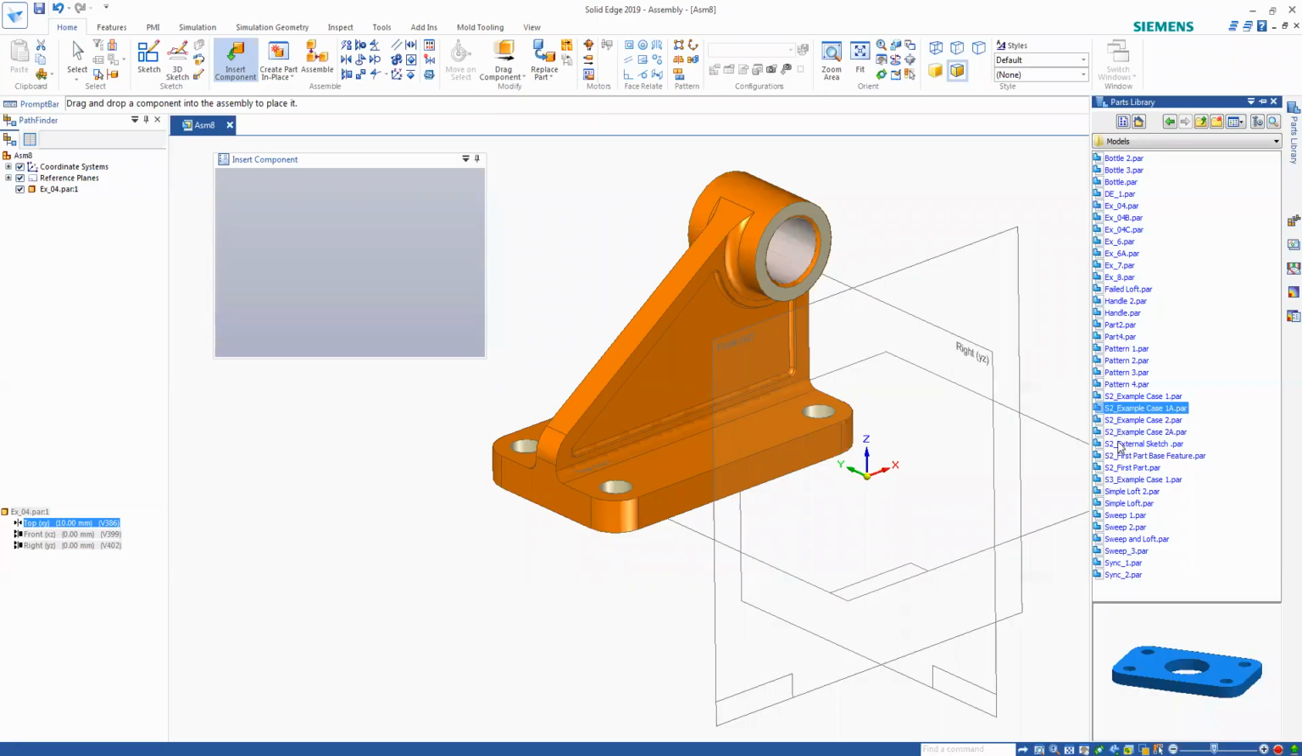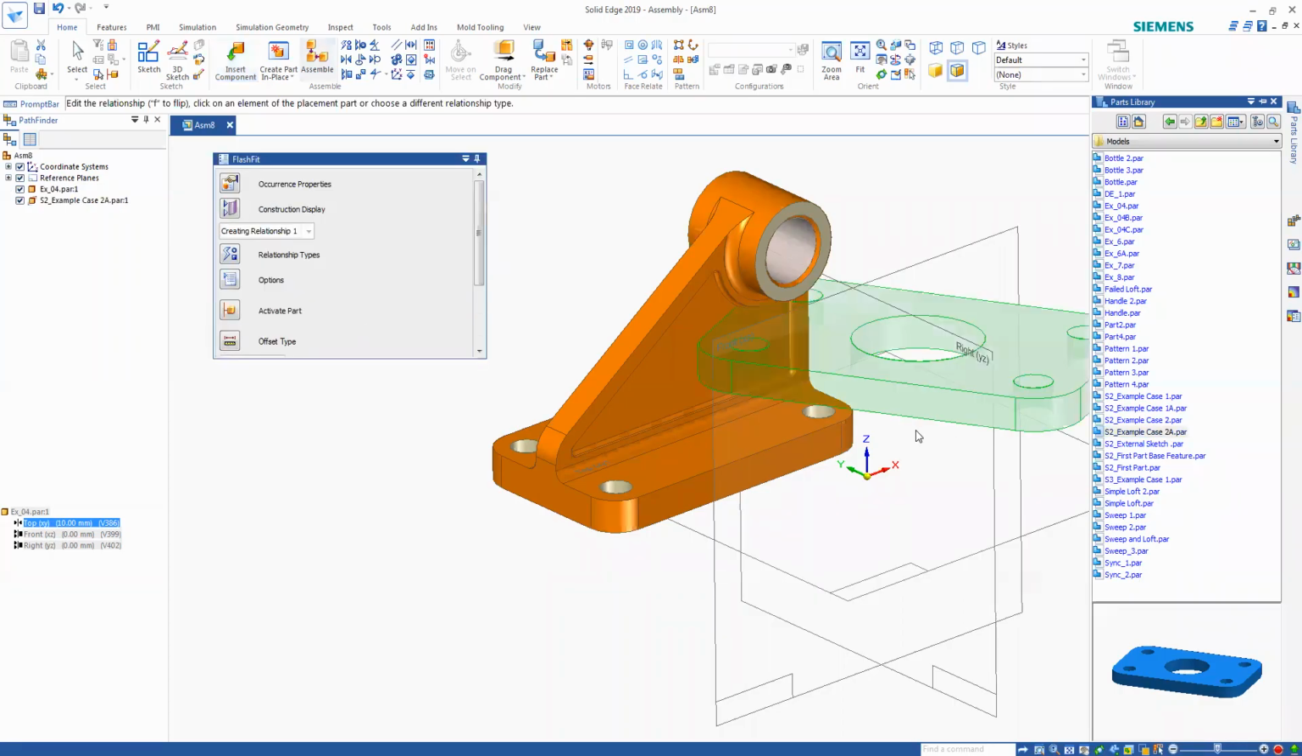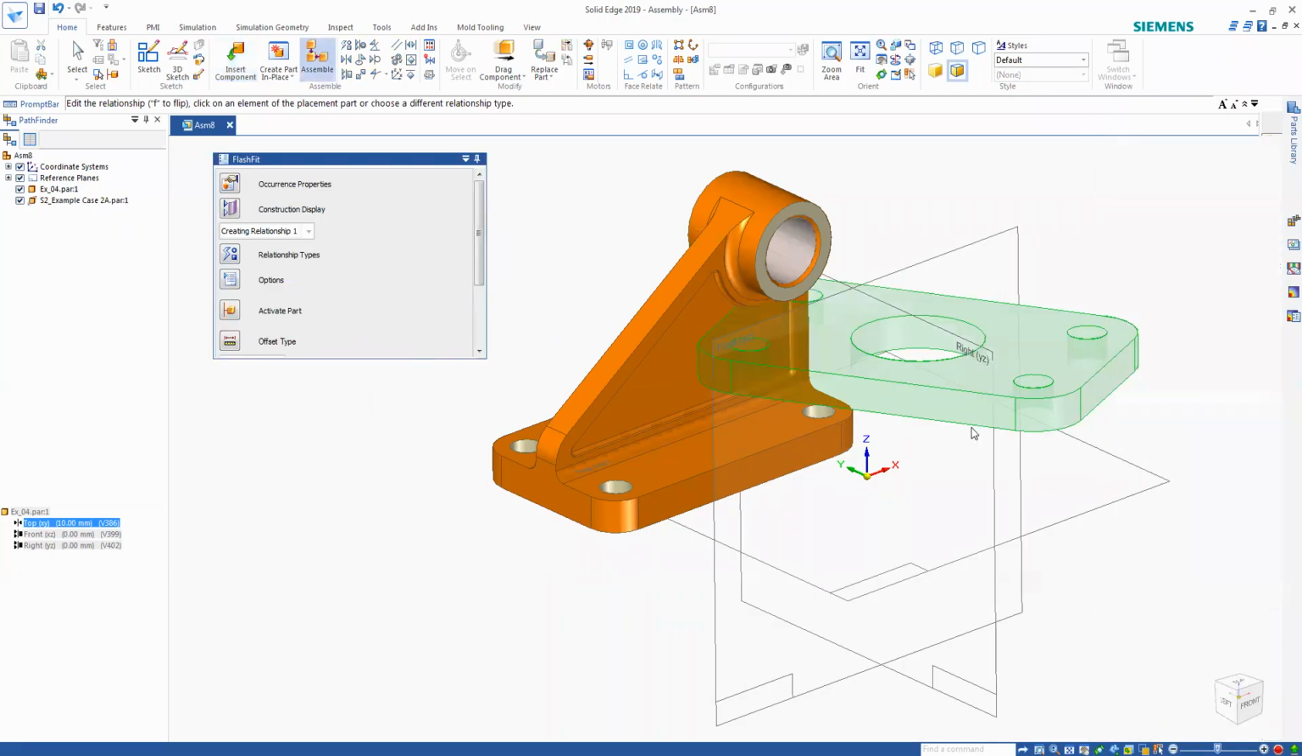I'm looking for some compatible part here. Okay, let's try this one. Right? Definitely the holes are separate. Let's try this part. I just drag it in and then place it. You see, it's now free to move.